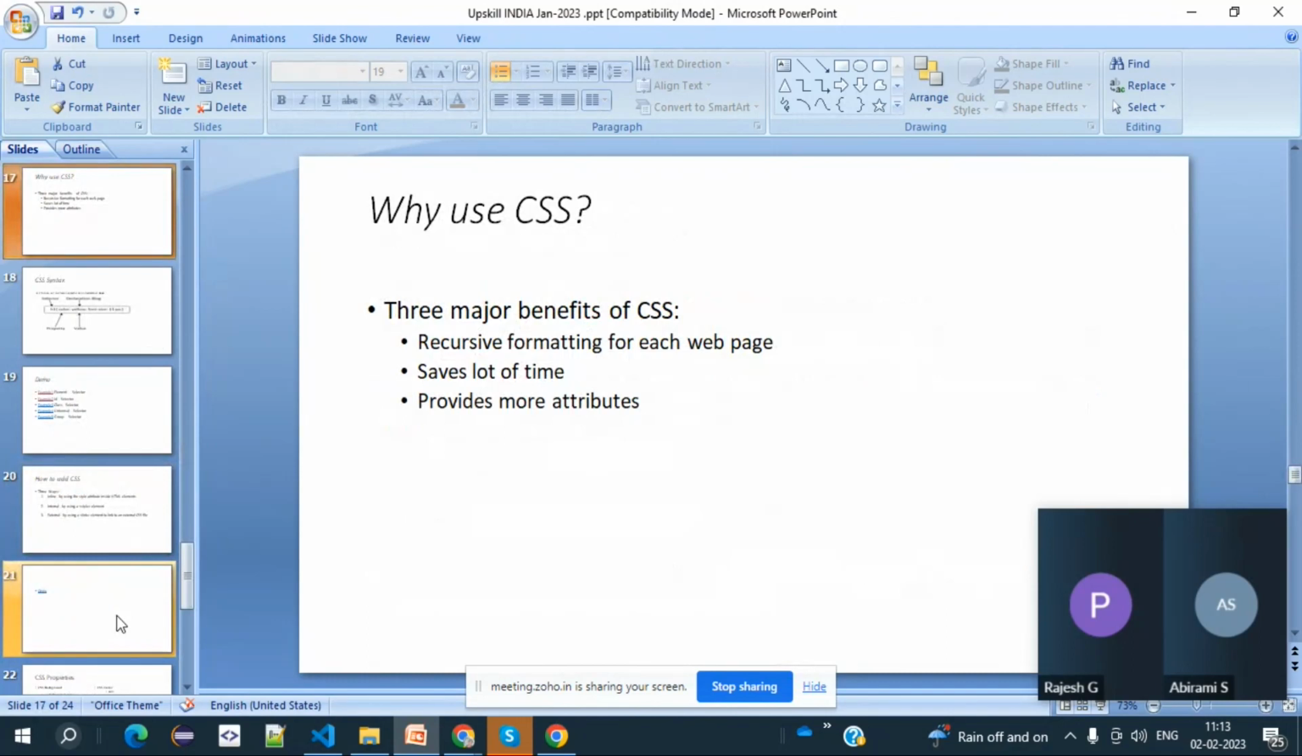Now, the three major benefits of CSS begin with repetitive formatting for each web page. For example, if you are going to create a web page, it may consist of more than one HTML page. In that case, you can't write in each and every page how the look and feel should be. With the help of CSS, you can write the entire styles in one page, and apply the same in different web pages also. So repetitive formatting for each and every web page will be reduced. That is the major benefit of CSS.